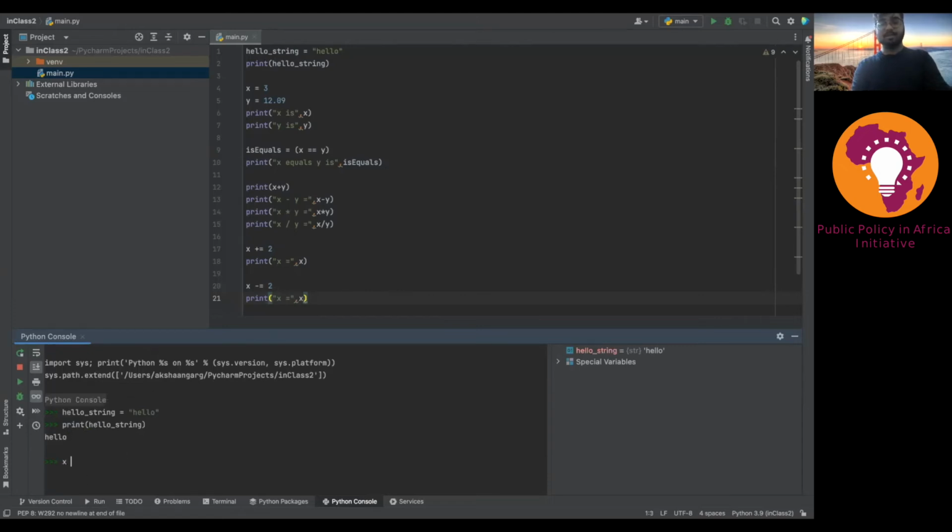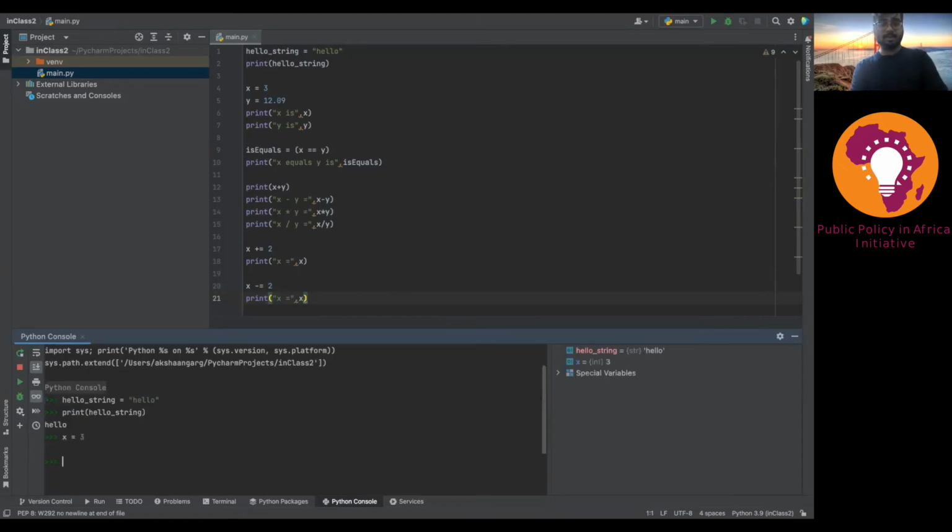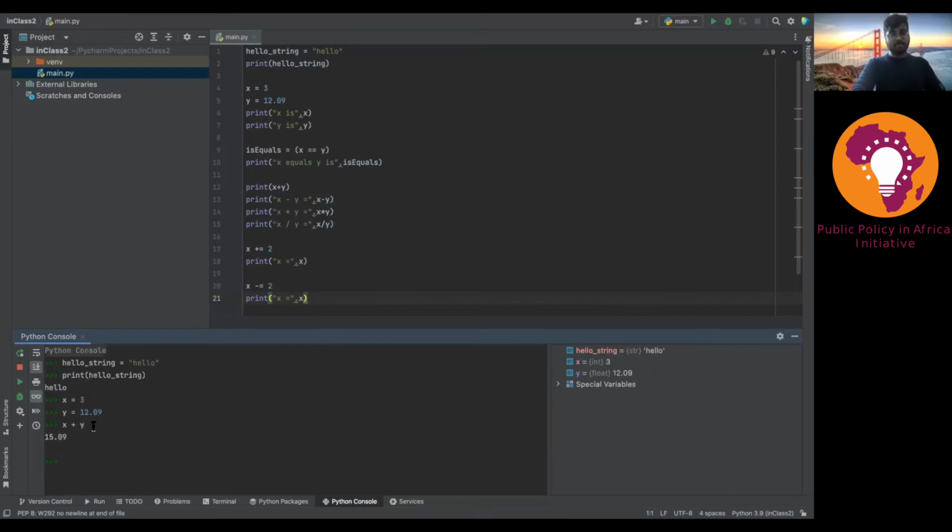That gives us hello instantly. And then we can do x equals 3 and y equals 12.009. Then we can do x plus y, and it will give us 15. So if you want to do quick maths like that, it's really useful to just assign variables and do the maths over here.